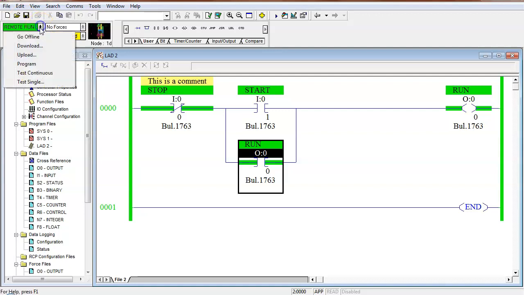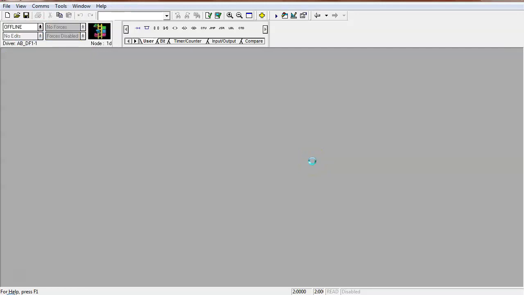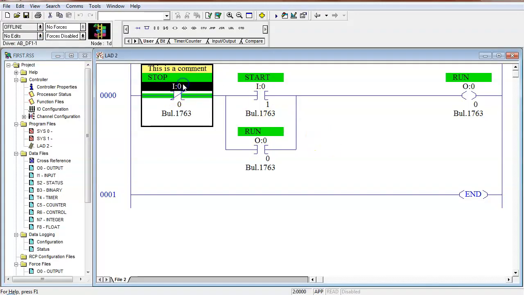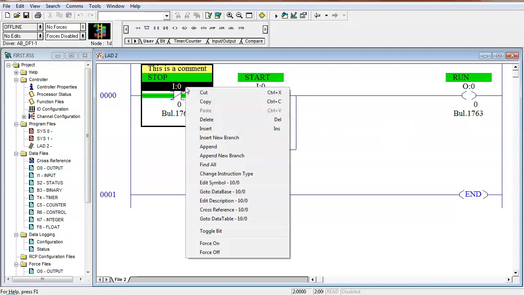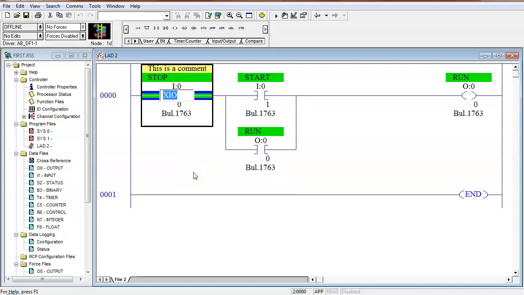So what I'm going to do is I'm going to come up here, I'm going to go offline. What can we do offline? And I'm going to come up here and click on this. Let's see if I can remember how to do this. Then I can come over here, right click on it, and choose change instruction type. You'll see that listed. And then I can come up here and type X, I, C. And it automatically changes over for me. So we changed it from an examine if open to an examine if closed. XIC, you have to type it in.